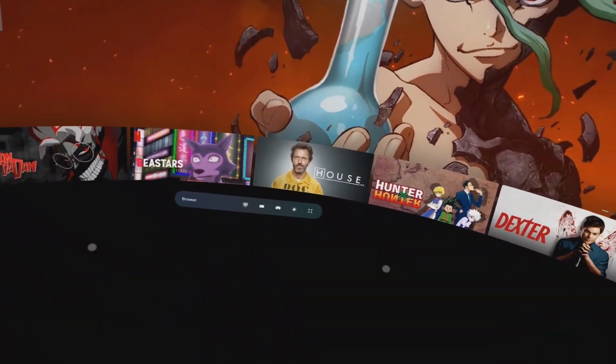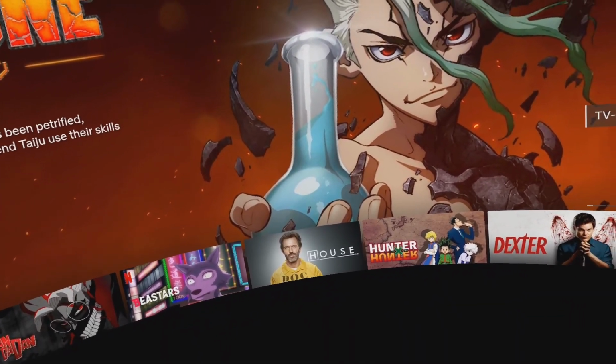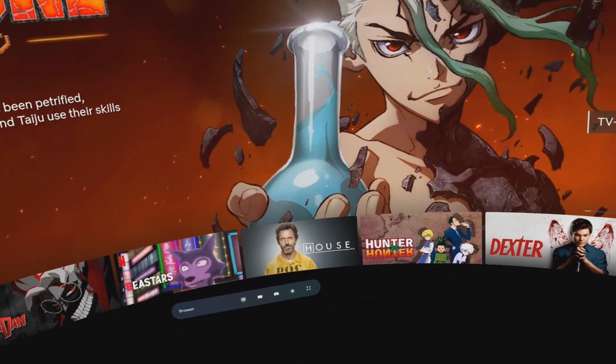And there you have it. Just a bunch of tips and tricks for using Netflix, as well as Disney Plus or any other streaming service on your Quest 2, Quest 3, or Quest 3S.